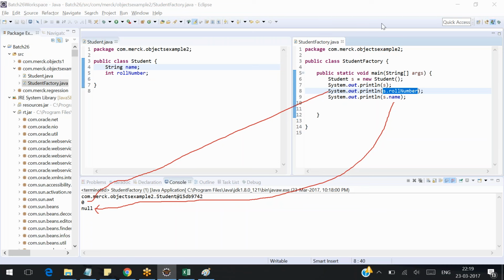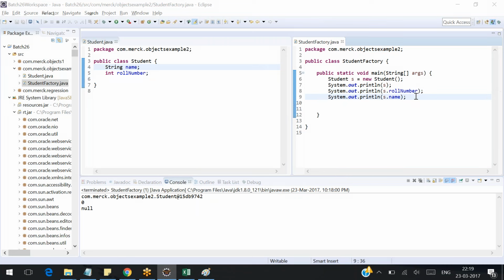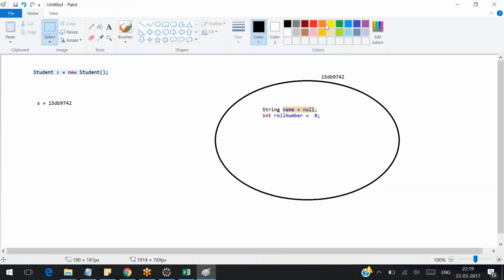say on line number 10, I want to change the value of this roll number from 0 to 100. I want to change it to 100. How will I do it, guys? That's the question.